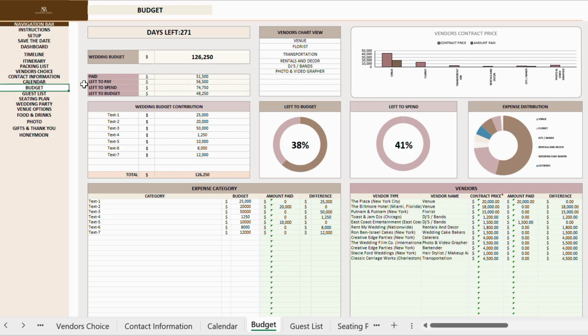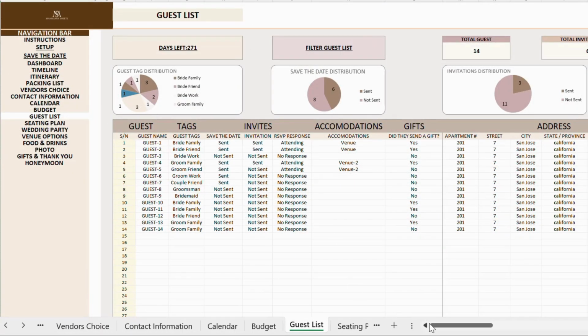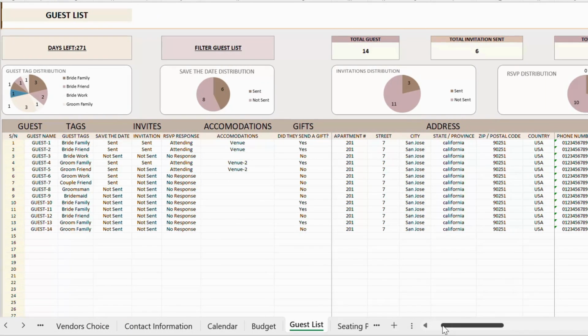Next, let's explore the Guest List tab. This is where you manage all your wedding guest details in one organized place. At the top, you'll see a quick summary overview, including total guests, total invitations sent, and total confirmed guests. These numbers update automatically as you input information, giving you a real-time snapshot of your guest progress. You'll also see visual charts showing your guest tag distribution, helping you quickly understand the breakdown between bride side, groom side, friends, work colleagues, and more.